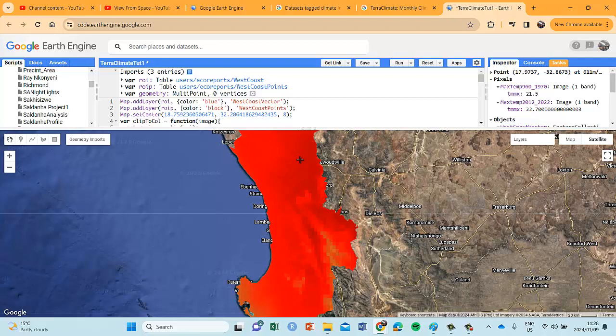So where it was very hot, it didn't become much hotter. It did get hotter, but not much hotter. Where it was cooler, it became hotter. And you can see the differences here.